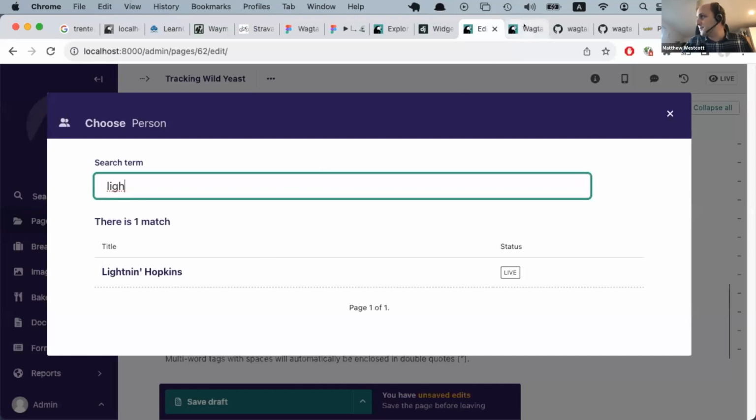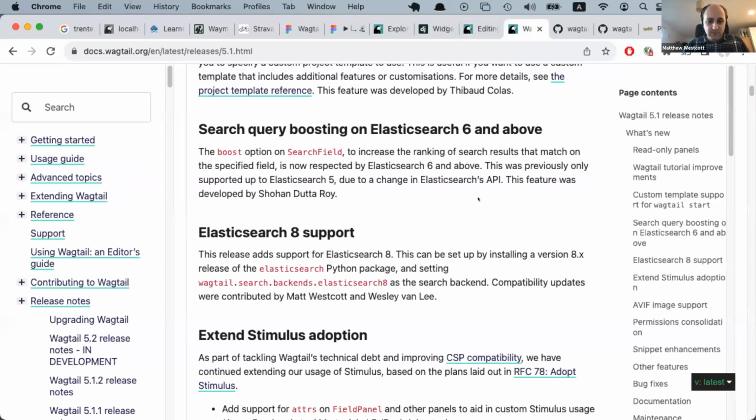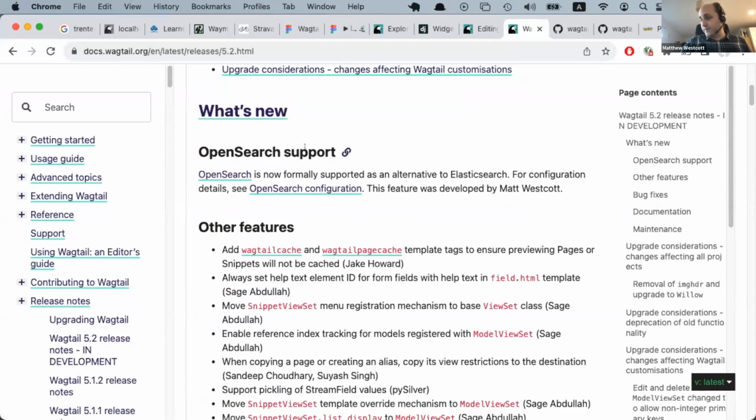But now that situation is over at long last, thanks to Shohan Dutta-Roy, who first joined the Wagtail project as part of Google Summer of Code 2021, providing the bulk actions feature in the admin interface, and who has really continued contributing some great features ever since then. He's provided a new implementation of boosting that works on Elasticsearch 6 and up. And we're now also up to date with support for Elasticsearch 8. And in Wagtail 5.2, we can also add OpenSearch to that list.